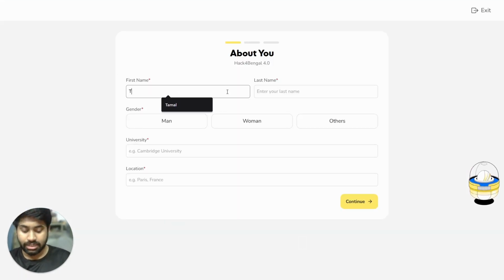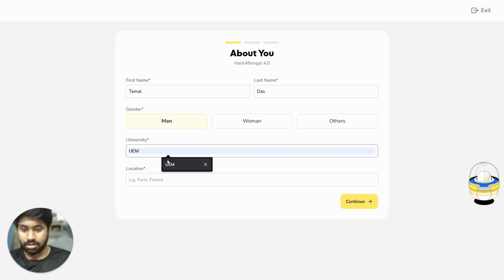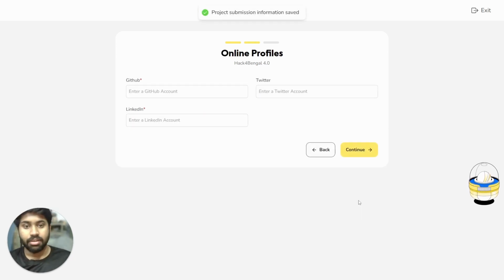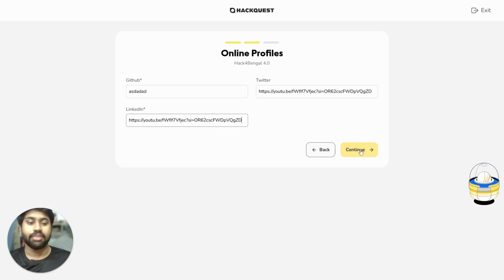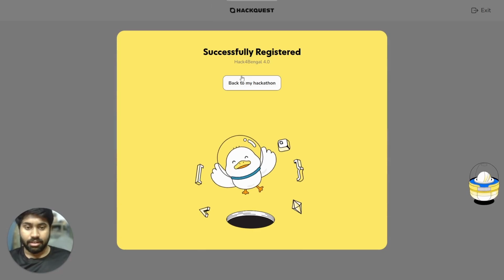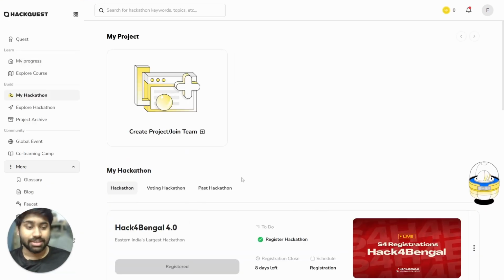You can put in your details. Let me just fill this up. My last name, my first name, my gender, let me put the university and my location. Then we'll click on continue. This will now ask me for my social accounts. I am supposed to put a link to my GitHub, my Twitter and my LinkedIn. Then finally I will continue. Then it will ask me for my Discord account details and then with that I will register. And then finally I am back to this particular section.